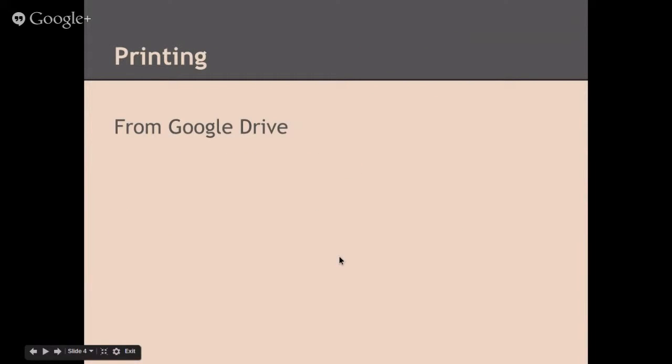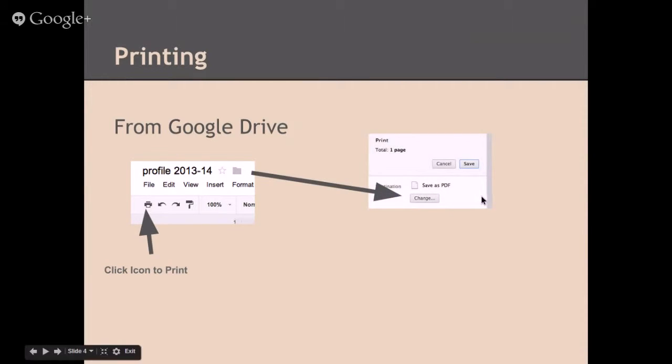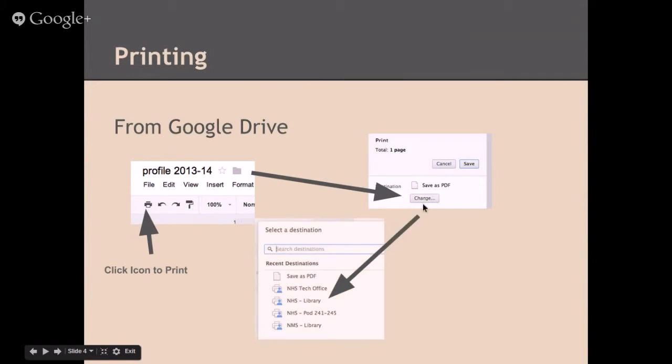Okay, printing is an issue, and there are two ways to think about printing. If you've got a document in your drive, the easiest way to print is to click on the little print icon that shows up on your screen when you finish your document. When you click there, you'll be asked to pick a printer. You click Change, and a list of printers will appear. If you don't see the printer that you want, if it's on your list but perhaps on the bottom of the page, you can search for printers here and find where you'd like to go.